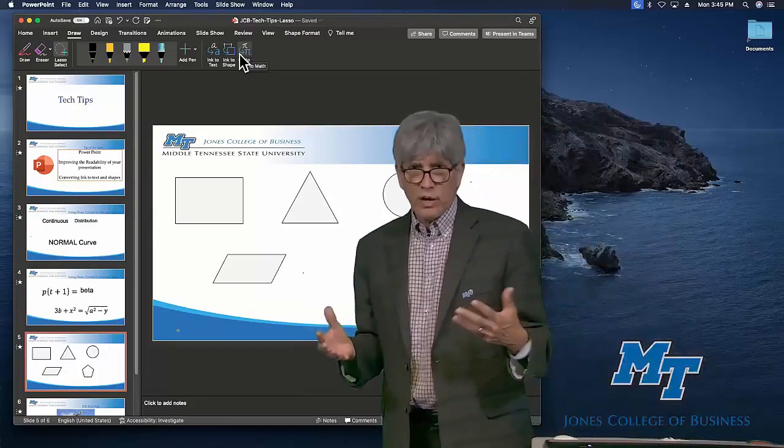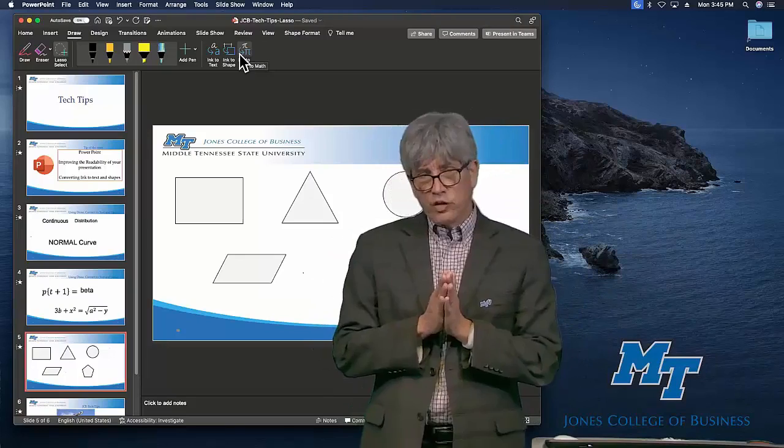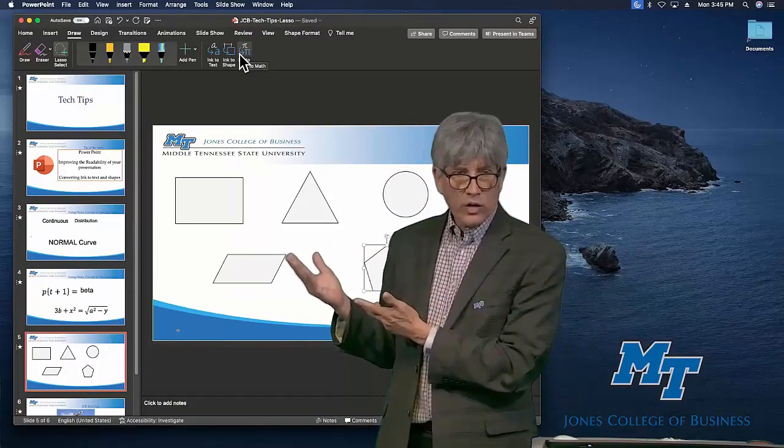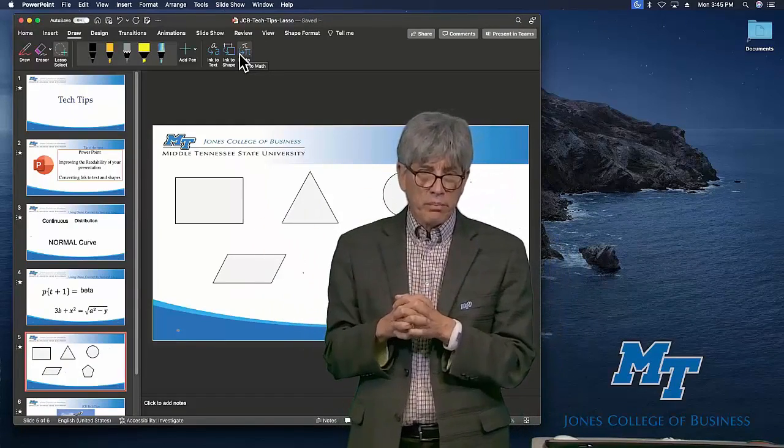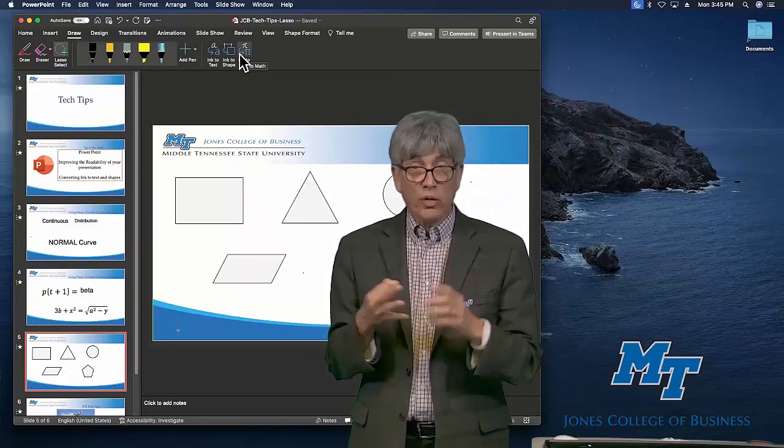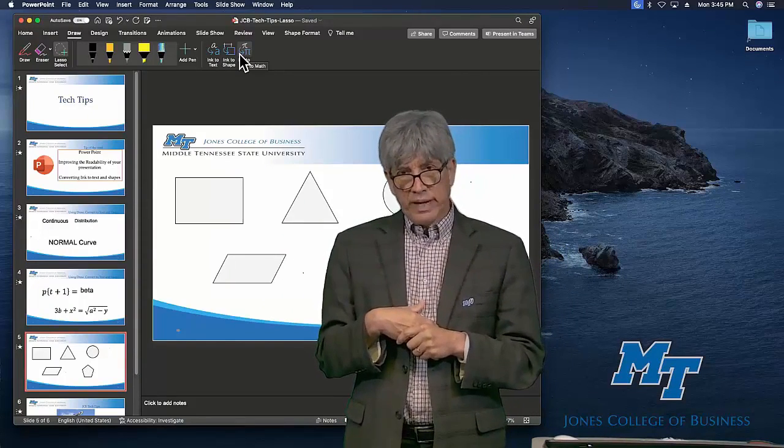So that's the feature that I want to show you today, this ink feature that allows you to transform the content of your ink in PowerPoint to either text, shapes, or mathematical expressions.